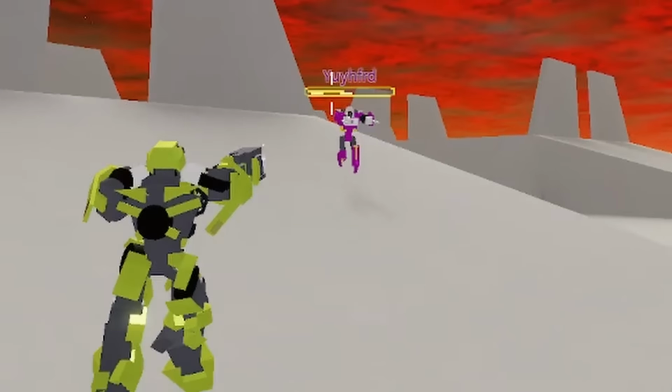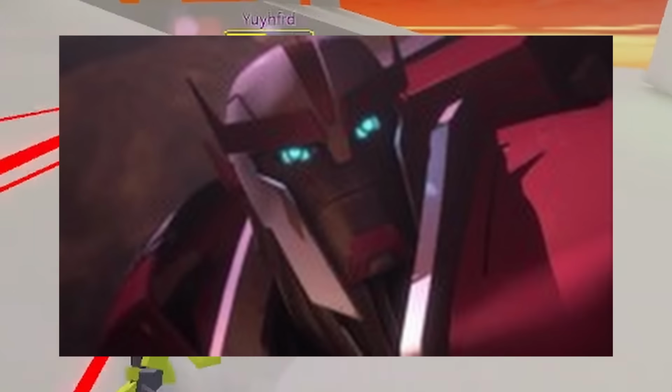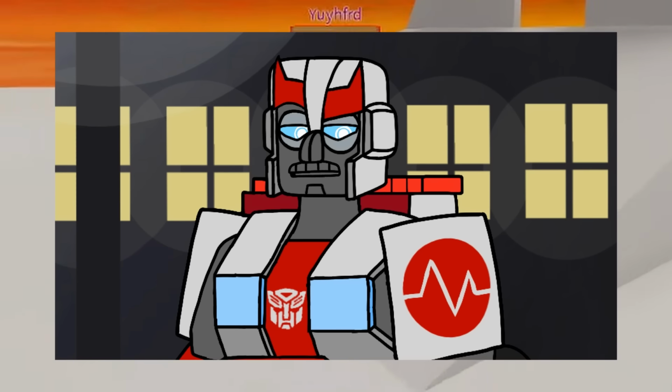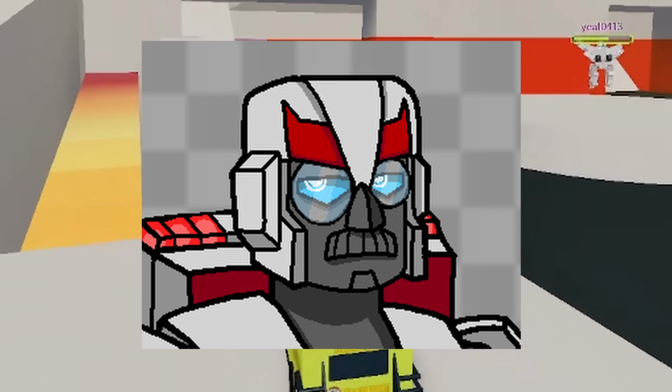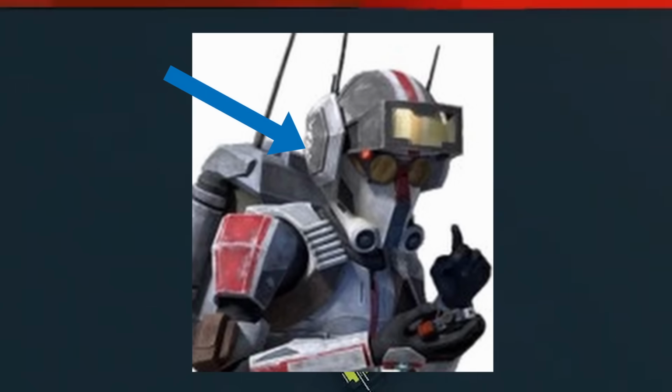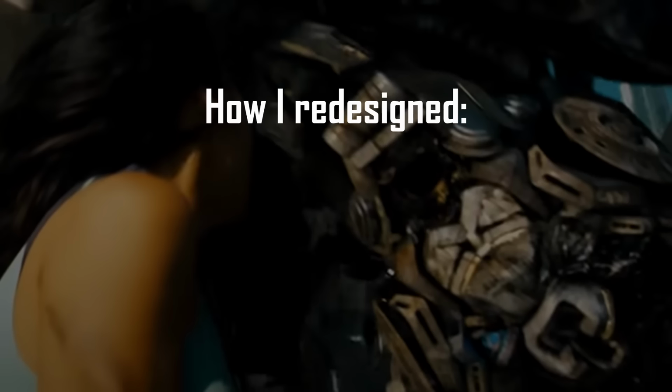I also definitely took a page out of his Prime counterpart's eyebrows, including the color. I thought the thickness of them complemented the older doctor look. The overall layout of the helmet, especially the sides, was somewhat inspired by tech from the Star Wars series The Bad Batch.